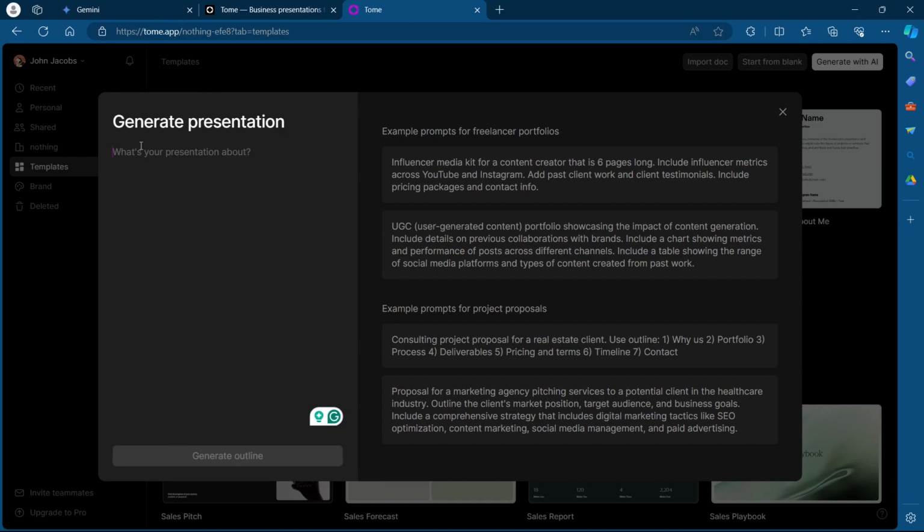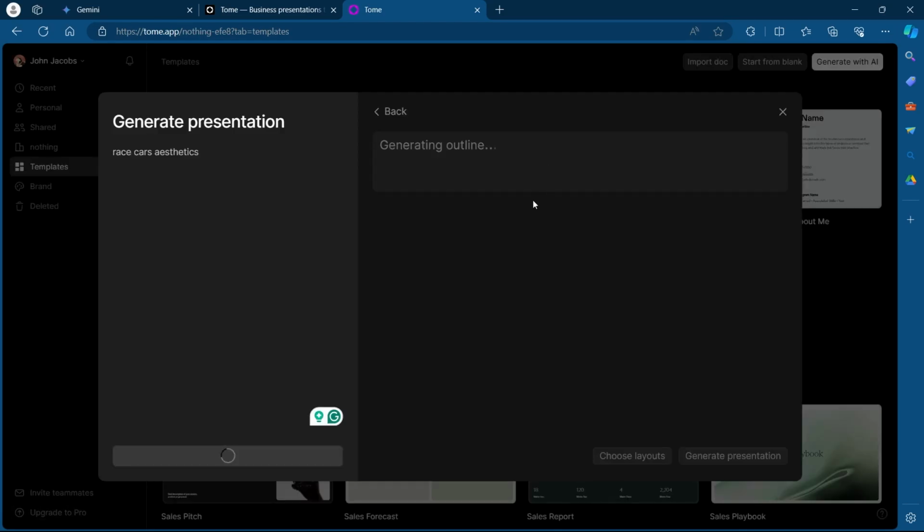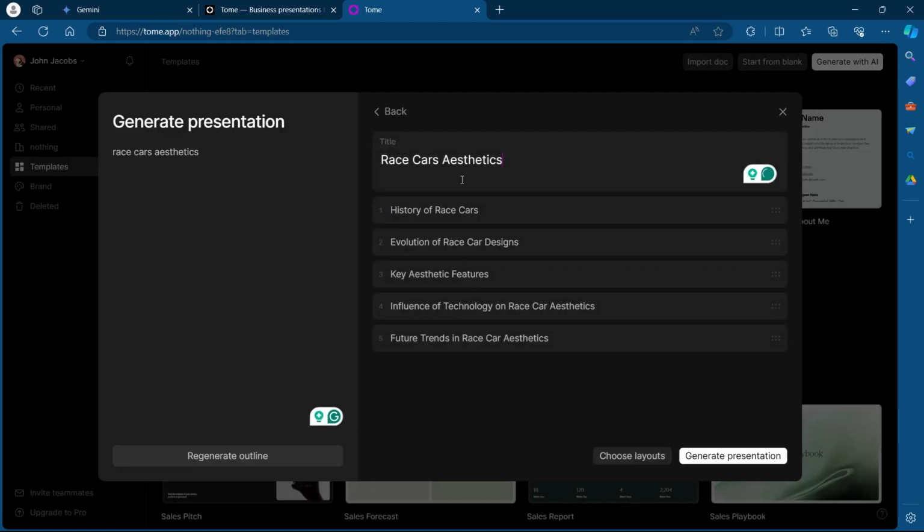Now on this page, you'll have to just enter what your presentation is about. So I'm adding that my presentation is about race cars aesthetics. And after entering what your presentation is about, you will have to simply click on generate outline. So I'm entering a very small prompt, but make sure you enter a comprehensive prompt. And after entering your prompt, click on generate outline. This will generate an outline for your presentation. So as you can see, my presentation will contain these slides: history of race cars, evolution, key aesthetic, influence and future trends. So these will be the pages.